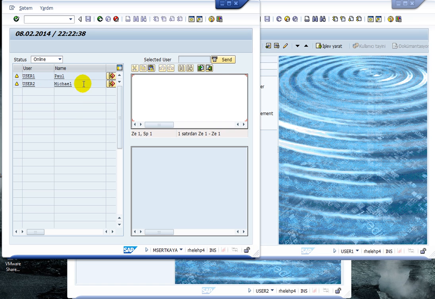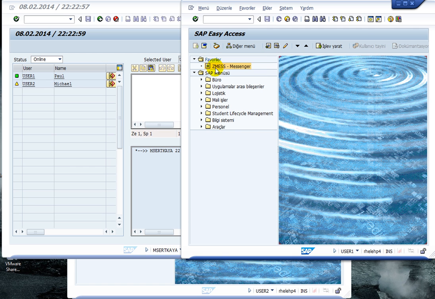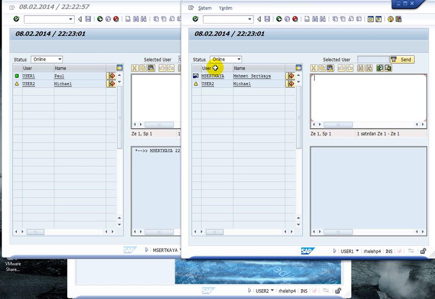I want to send a message to Paul. Hi, Paul. And I send. This message is sent to Paul. You have an unread message, please log in. And Paul is logging in with T-code CMS and he sees an unread message.